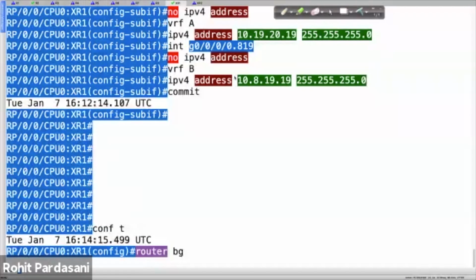So router BGP. In fact, on XR1, we would need to do a few more things before I run BGP, because in eBGP neighborship, I need an RPL, a route policy, to at least allow all the routes, because by default, any routes learned from that neighbor would be rejected. So I would need an RPL. But to establish the BGP neighborship, I don't need an RPL. To accept the routes, I would need an RPL. So let's not create that right now.